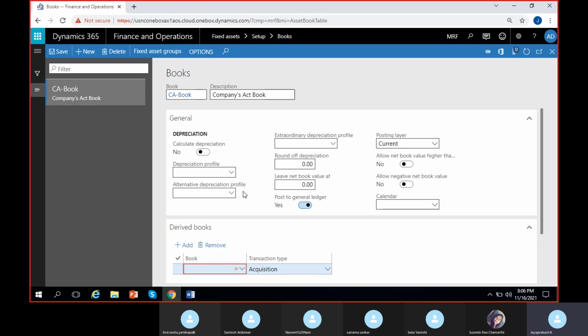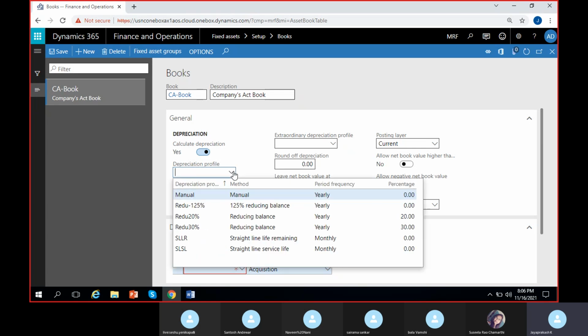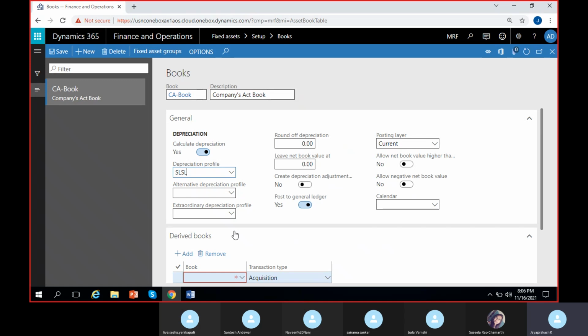Then here you have a few options. As you can see, calculate depreciation. Using this particular book, do you want to calculate depreciation? Yes, I want to calculate depreciation because the whole purpose of giving this book is to calculate depreciation. Then what is the depreciation profile that you want to use in the book? Suppose I'm giving this straight line service life method. Straight line service life method I'm giving for the book here.